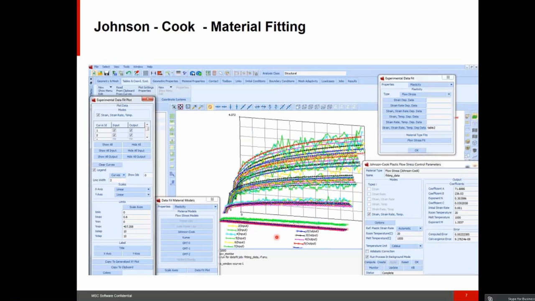For more complex input data, let's say if you have both temperature dependence and strain rate dependence, you might want to use something like the Johnson-Cook material model. And here you can see we have multiple families of data, and we have some pretty erratic data. So one of the nice things about this method is you don't need to have a regular table.